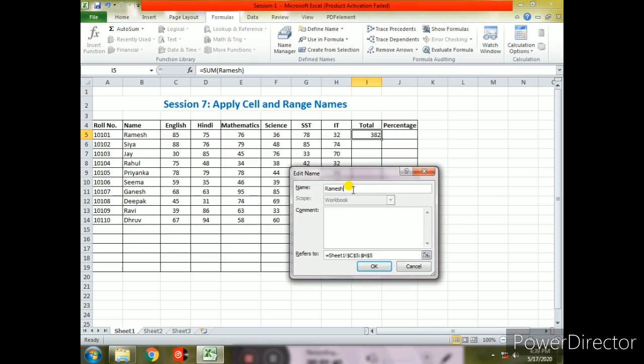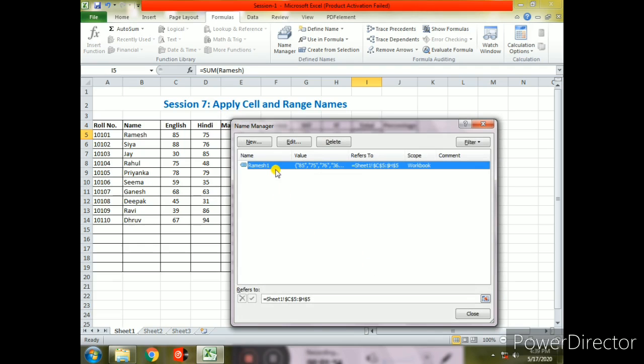Now if I want to change the range name, we can do it from here. Like, I want to change it to Ramesh 1 and click on OK. Now this cell range name is Ramesh 1.